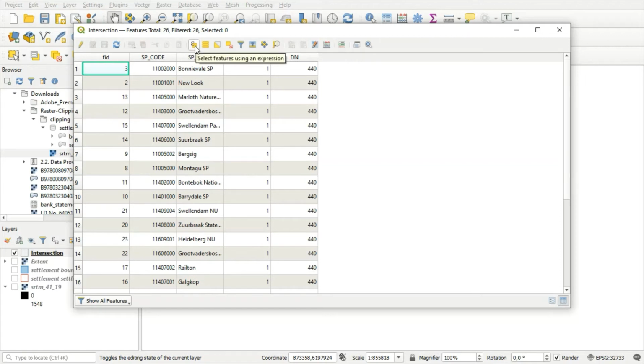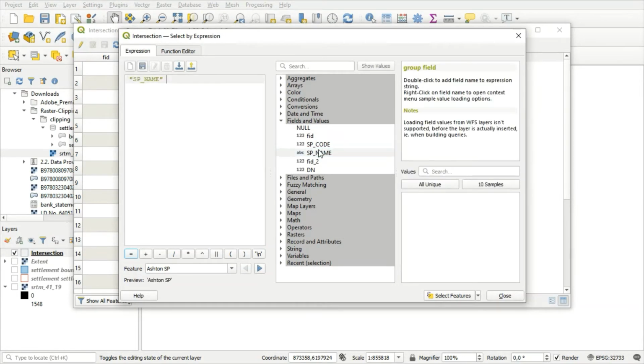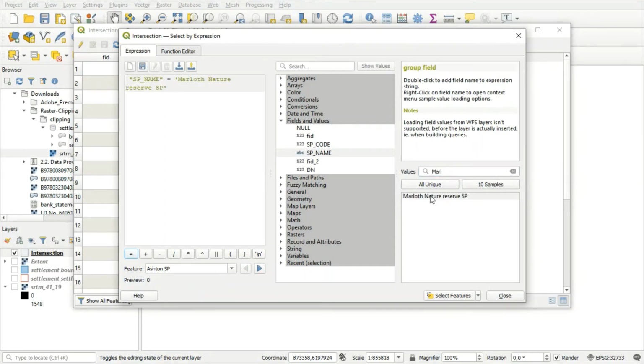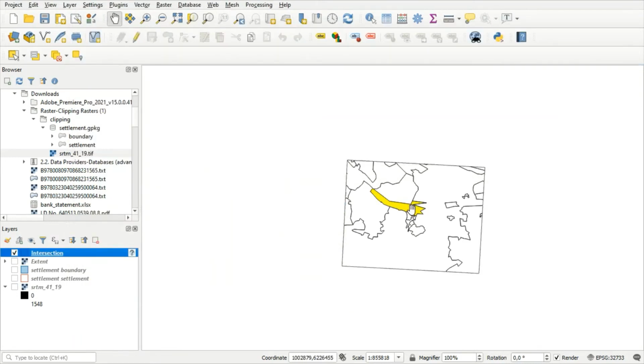So we are going to use the select features using an expression tool. Go to fields and values, select SP name, and show all the unique values. So these are all the unique values that are found under this field. You're going to search for Maloth Nature Reserve, double click on it, and this will automatically add it onto our expression, and then select the feature. Right, as you can see, one feature was selected. Close that. That's it, there we go. Now moving on, we are going to clip by mask.